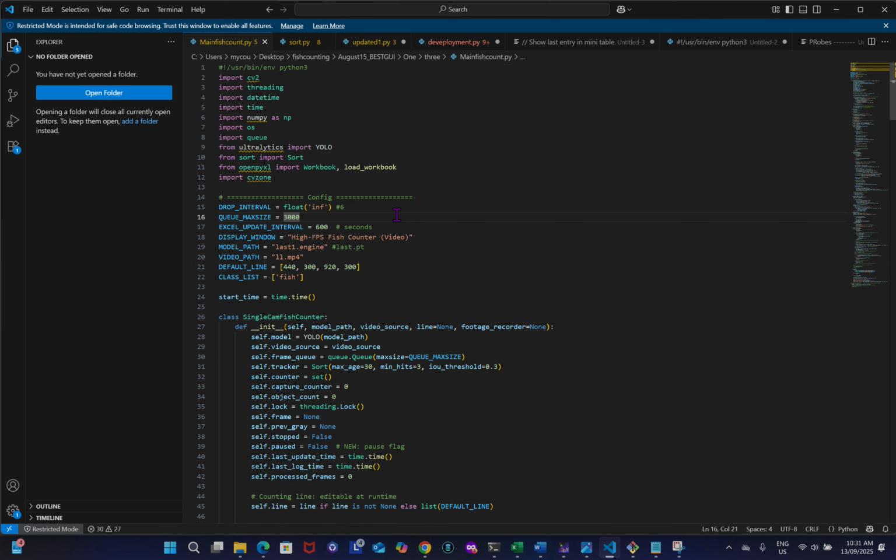So try to have a smaller number, like 100, any smaller number, 300 maximum. And how you want to update your Excel file, you're counting things every 10 minutes, like 600 seconds or like that. You can customize this here, and this is the model file.